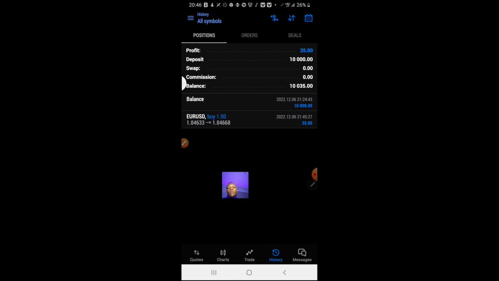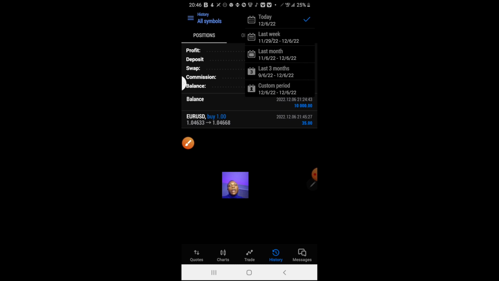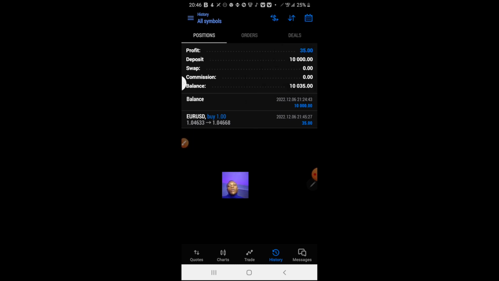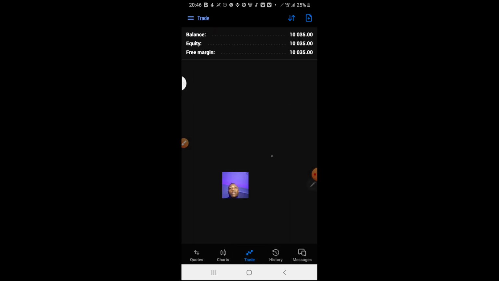Now if you click up here like this, you will be able to see today, last week, last month. So this is today. Is that okay? Here you'll be able to see your deposit, swaps, commission, balance, and so on. So that is that. So that is all about MetaTrader 4. Now I didn't talk about something here. You see equity. Equity simply means balance plus running position. Is that okay? I'll explain free margin and leverage in my next video.